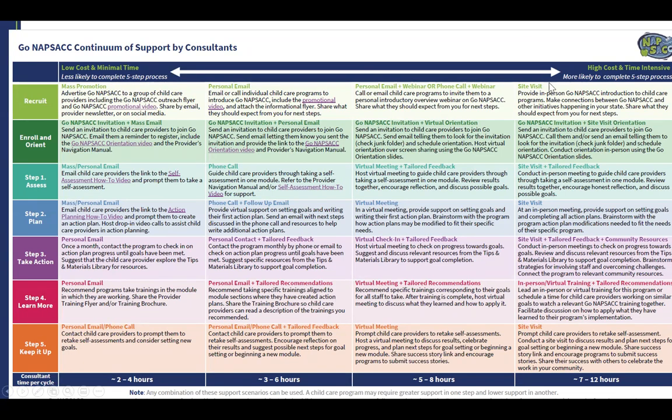Across the x-axis, we have varying levels of intensity. So on the far left is the lowest intensity, lowest cost, lowest time, also probably least likely to be successful, if I'm being completely honest. So the lowest touch way to do recruitment, for example, is advertise Go NAPSACC to a group of childcare providers using the outreach flyer, send them an email, promotional video, see who replies.